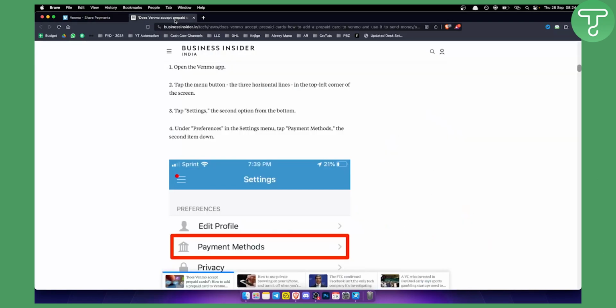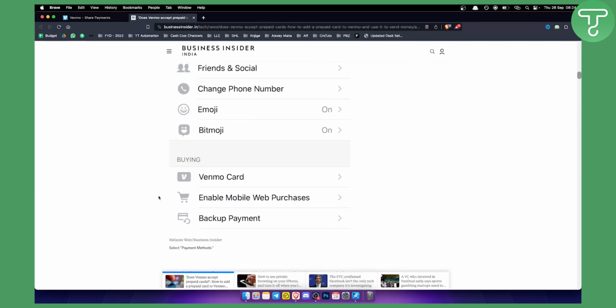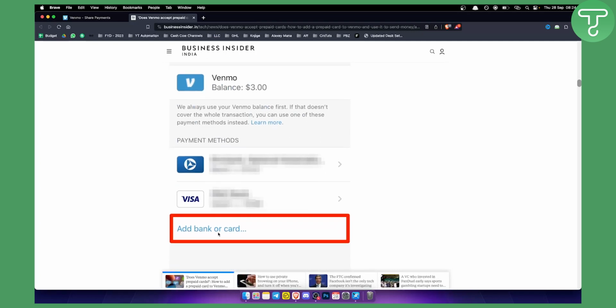So as you can see, basically right here you need to open the Venmo app and you need to tap the menu button and then you need to go to the settings and second option right here is payment methods. So go to payment methods and what you want to do is you want to scroll down after you hit payment methods and you want to go and add bank or a card. Now this will not work for every single gift card. However, what you can do is you can add bank or a card right here.